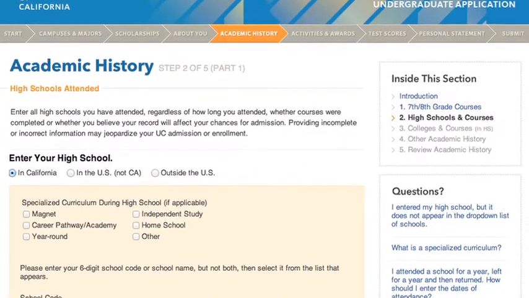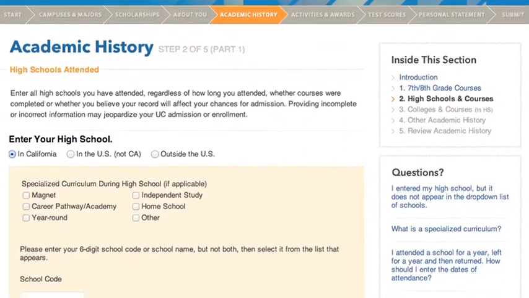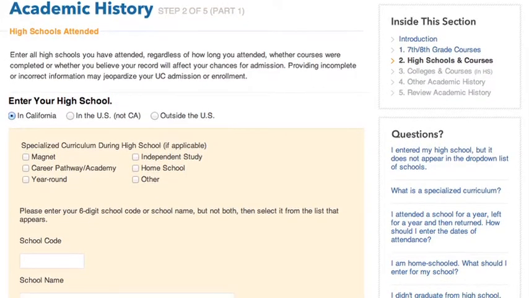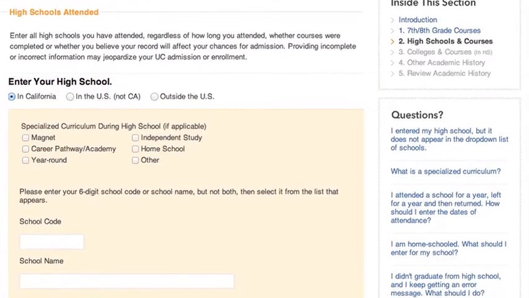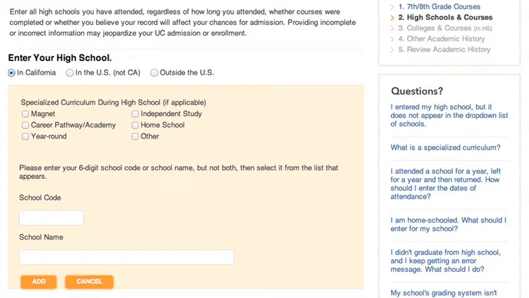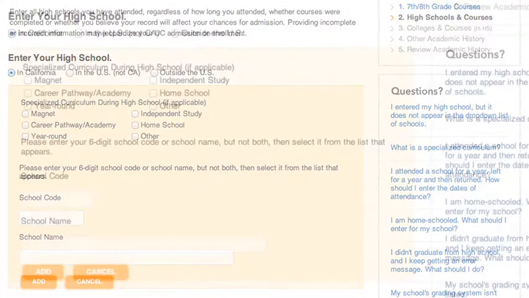In the High School and Courses section, you will list all high schools you have attended, regardless of how long you attended, whether or not courses were completed, or whether you believe your record will affect your chances for admission. Providing incomplete or incorrect information may jeopardize your UC admission or enrollment.